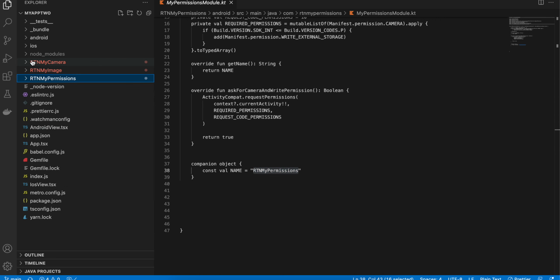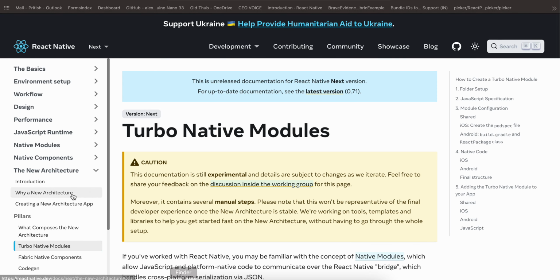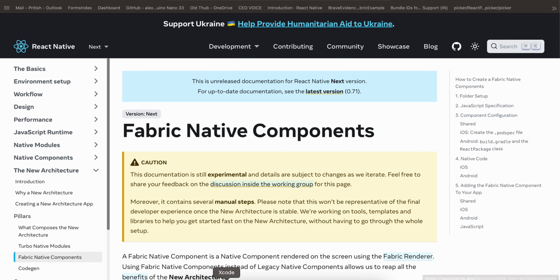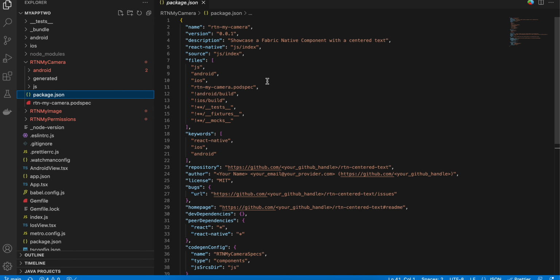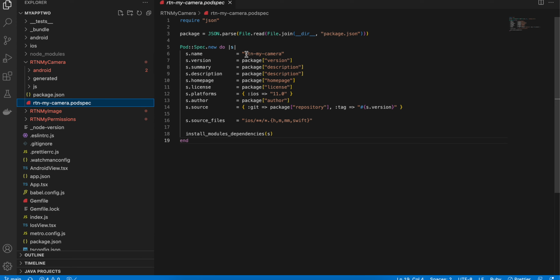Next, create the rtn-my-camera folder, and same. So this is a Fabric module. If you are interested, you can go to Fabric native components and read more about it. So create package.json, again copy pasted from the docs. The only file name has been changed over here. And again the podspec file, copy pasted from the docs. Only the file name has been changed.